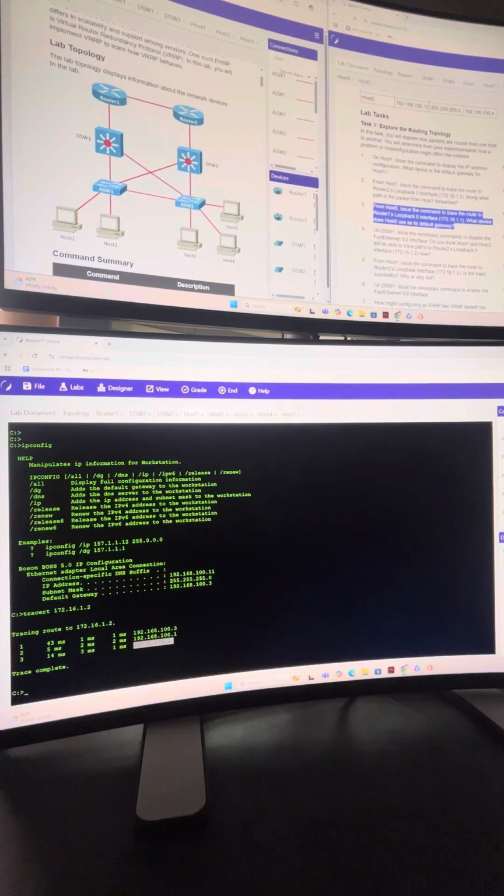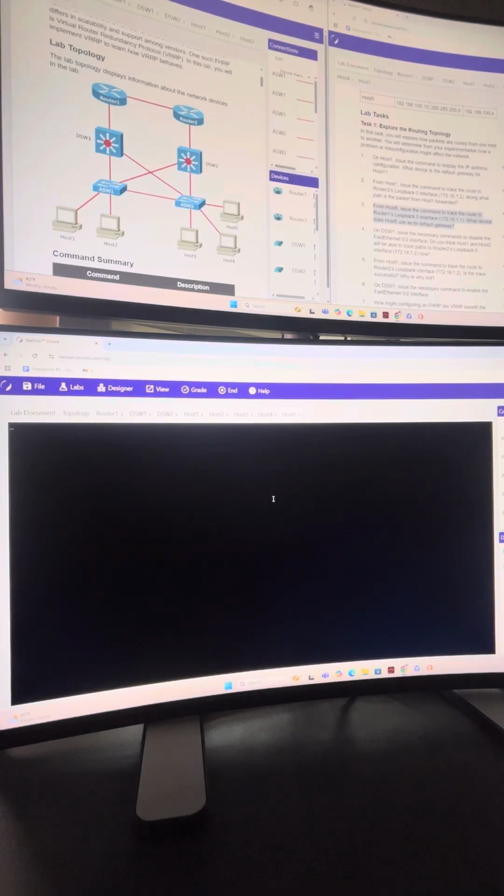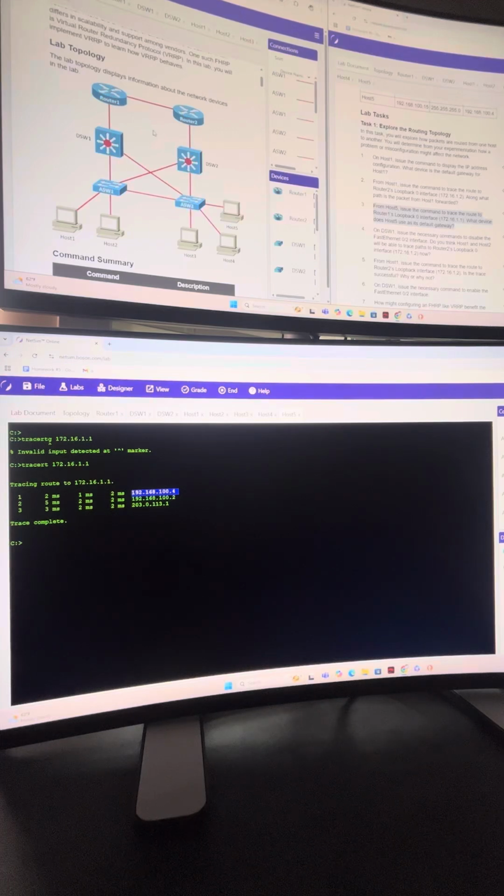It says from host 5, issue the command to trace the route to router 1's loopback 0 interface, which has an IP address of 172.16.1.1. What device does host 5 use as its default gateway? Let's go to host 5. And it wants us to do a tracert. So let's do a tracert to 172.16.1.1. Oops, typo. 172.16.1.1. Okay, so the first hop was 192.168.100.4. So that is our default gateway.